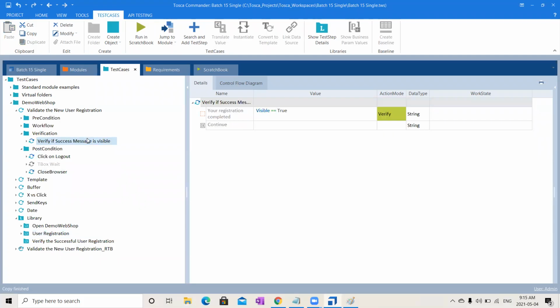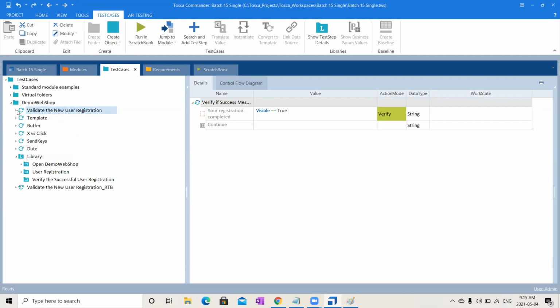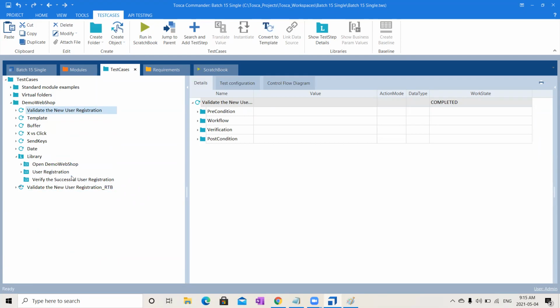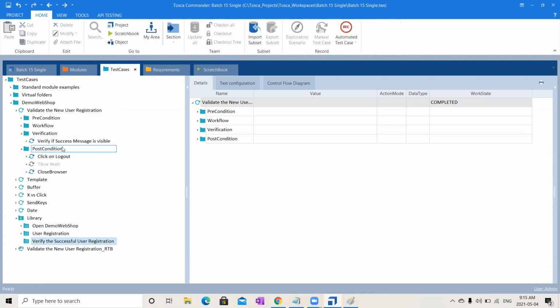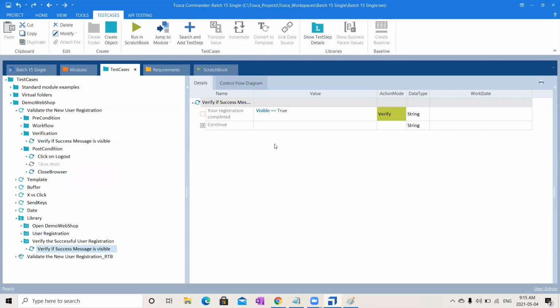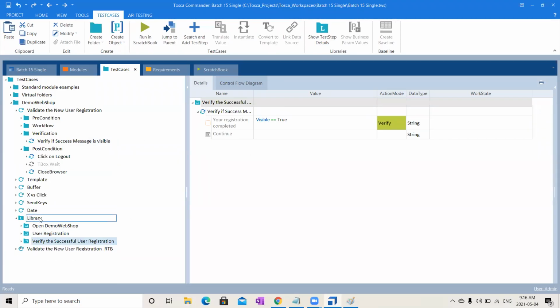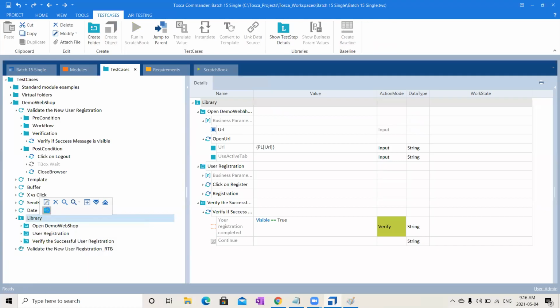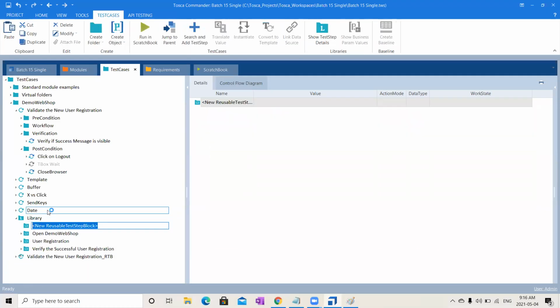So I will just simply copy this test step from here and paste it here. I did not copy it. Copy finished. Paste finished. Yeah, so this is the one. Okay, this is also done. The last one is clicking on logout and closing the browser.